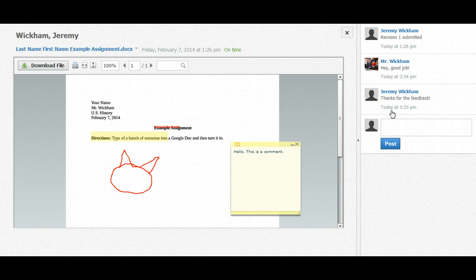So that's really all there is to it for highlighting and annotating student work. If a student wanted to then take this and work with it later, they can always go in and download that again. So there you go.